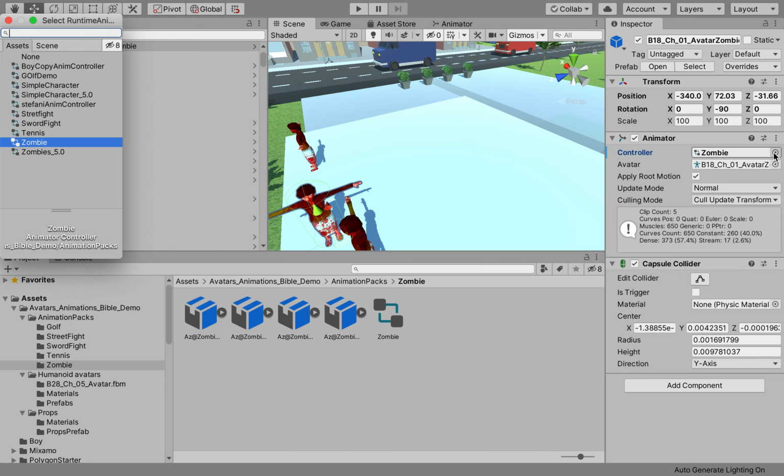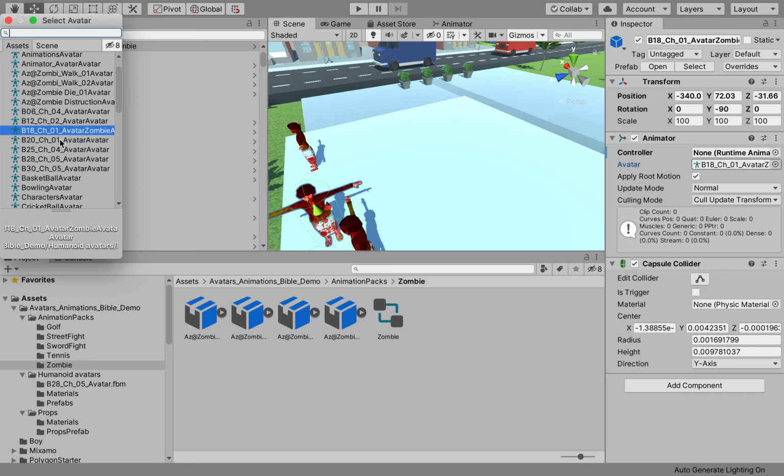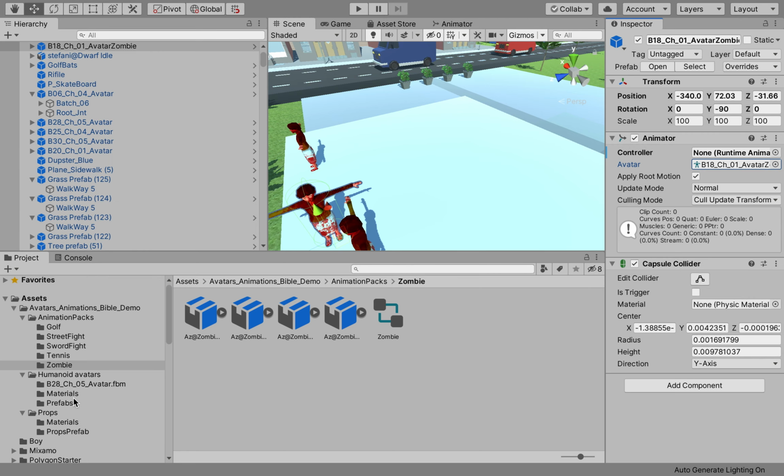How do I get rid of it, actually? Oh yeah, just put none. Just like that. And the avatar, yeah, you choose one of the models that they have. There are a whole bunch of models here as well. And this one, you can click and pull it there like that, and then it'll start animating from the controller.